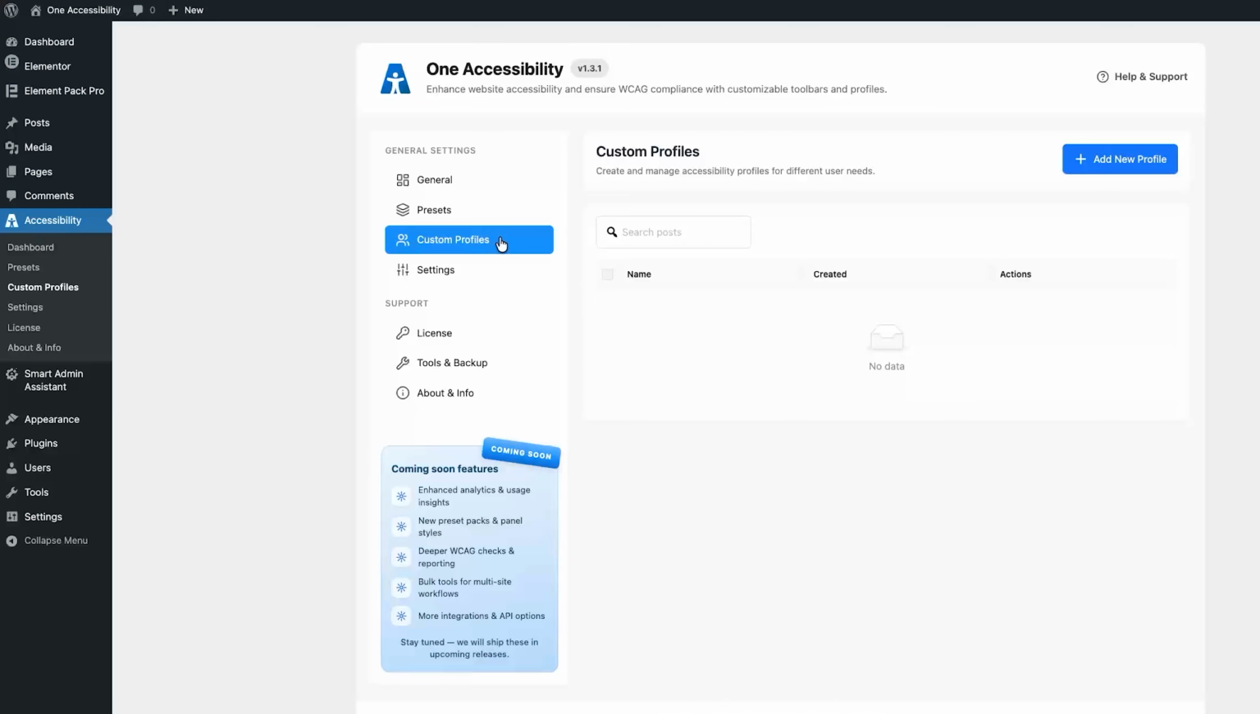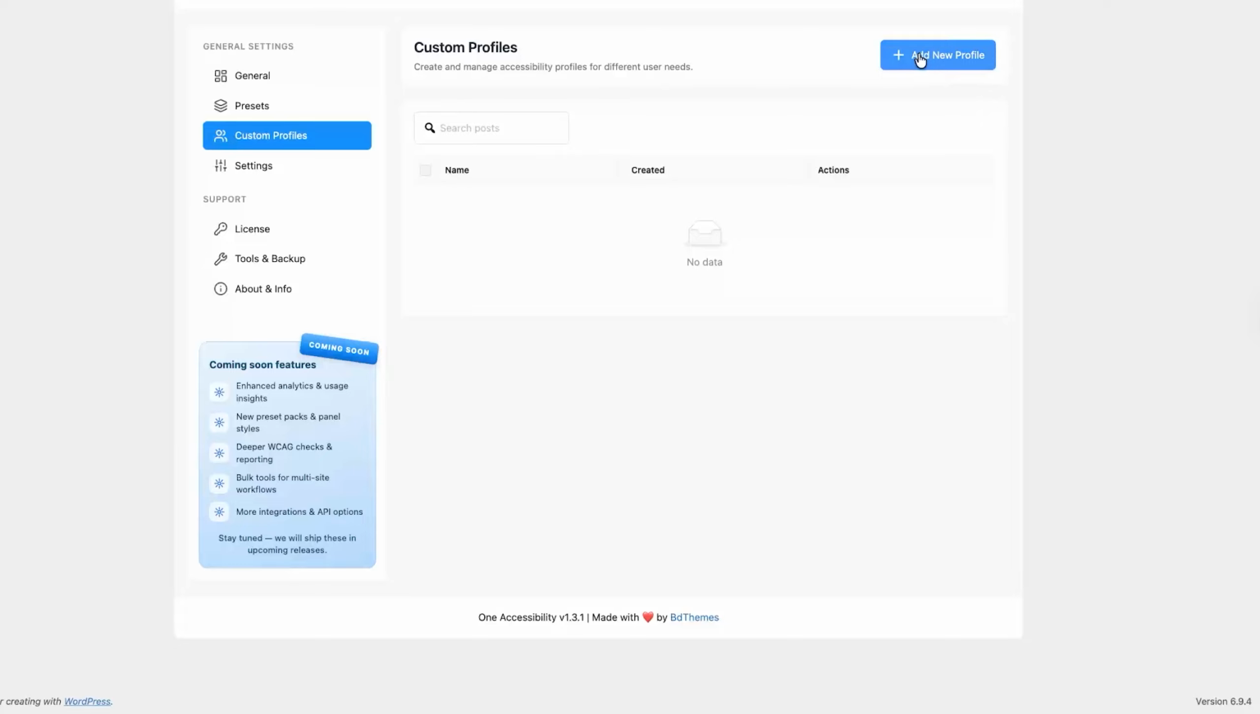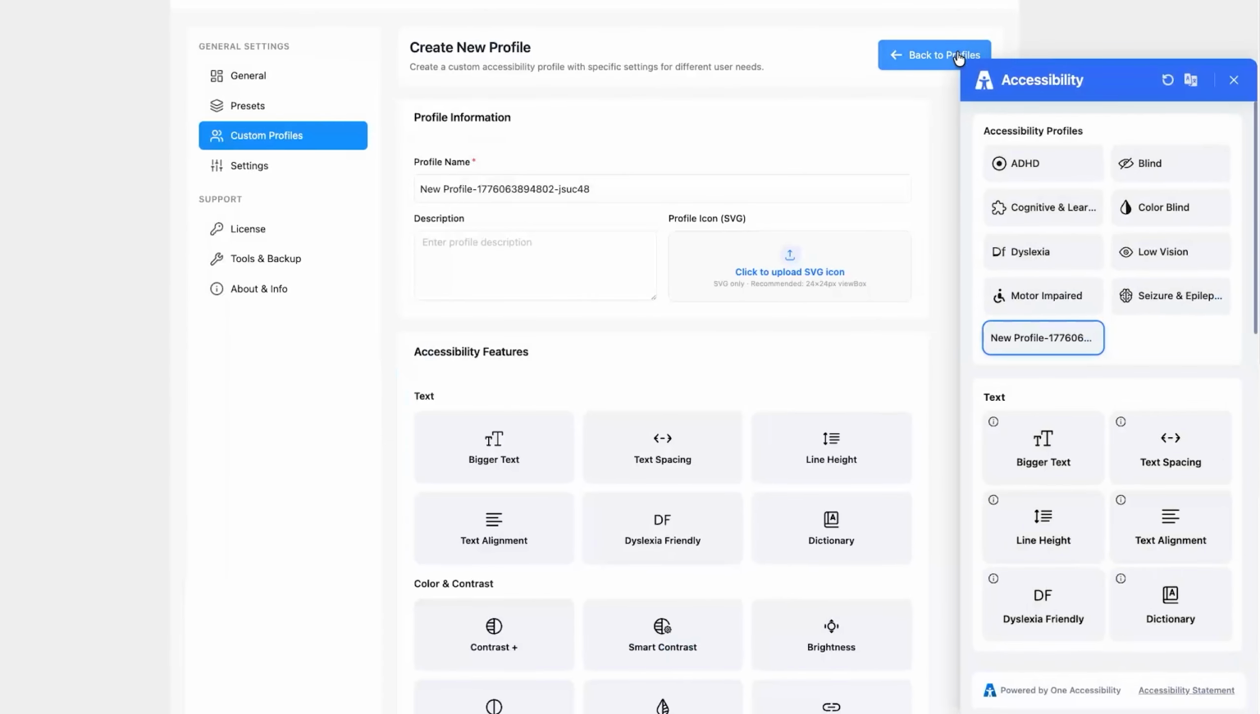If you're here for the first time, you'll notice that no profiles have been created yet, so this area will appear empty until you add your own. To create a new profile, look at the top right corner and click on the Add New Profile button. This will open the profile creation interface where you can start building your custom accessibility setup.